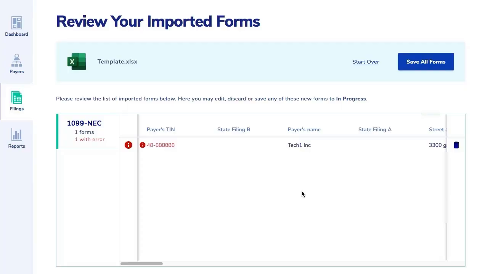When your file imports, you will be delivered to a page called Review Your Imported Forms. You may see errors because the system performs many validations that prevent certain types of duplications or errors. On this page, the forms will be displayed in a grid.